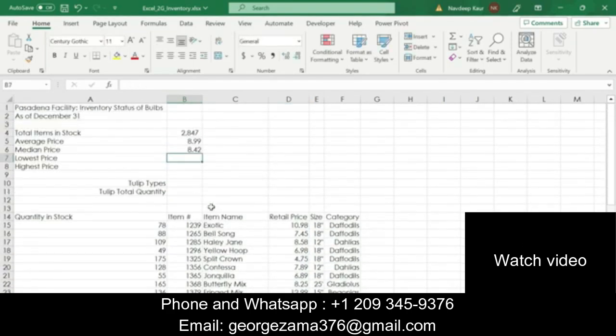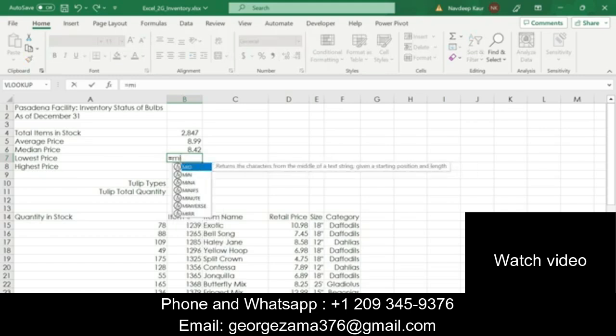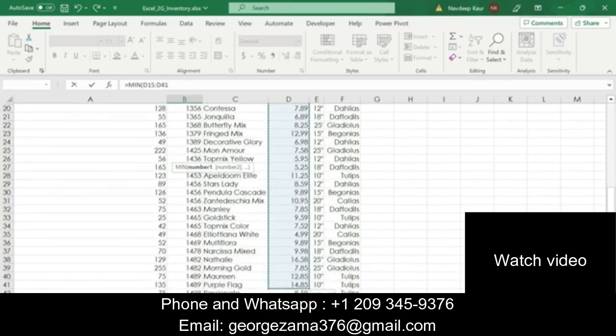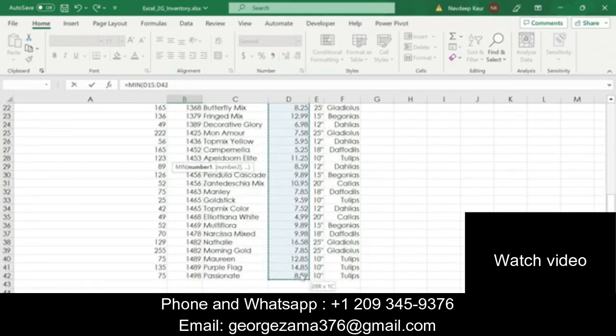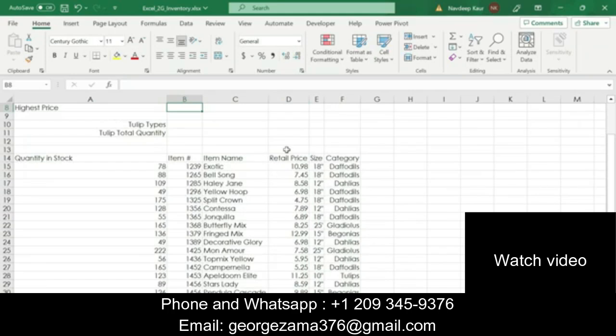And press enter. So we have calculated the median of the retail price. So next is the lowest of the retail price. For this we will use the minimum function and select the retail price range. Press enter.